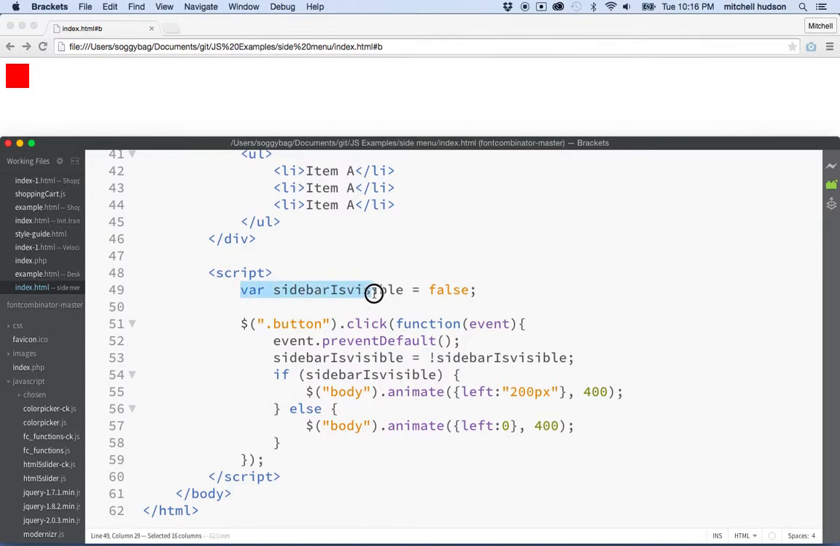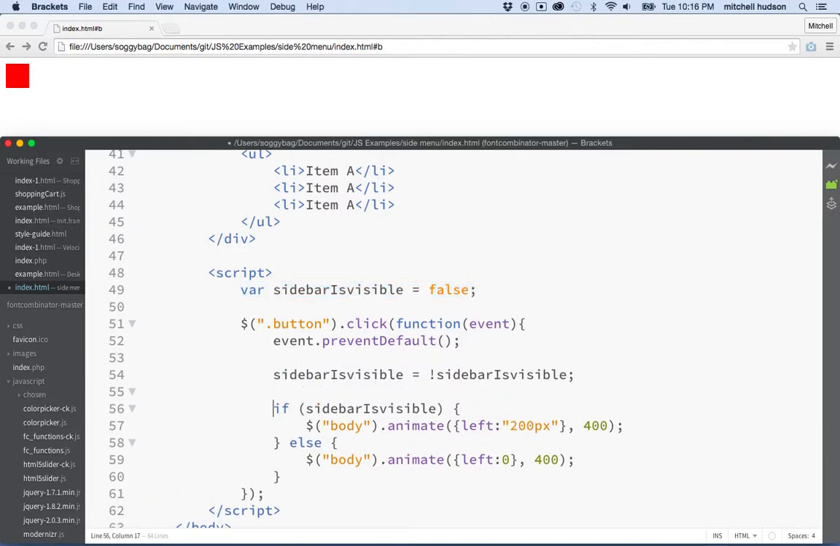Essentially we've got this variable to keep track of the state. We're switching the value of the variable, so we're changing the state by flipping the value from true to false or false to true, and then we're making a decision based on the state. And then there's some CSS going on here to make this possible.